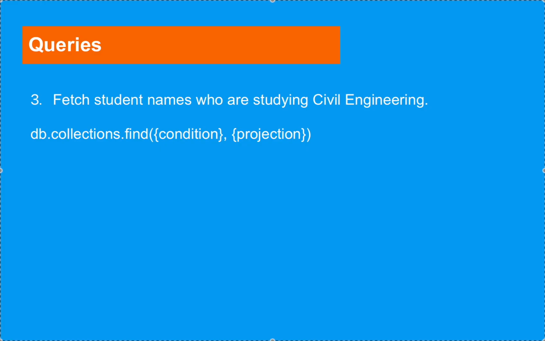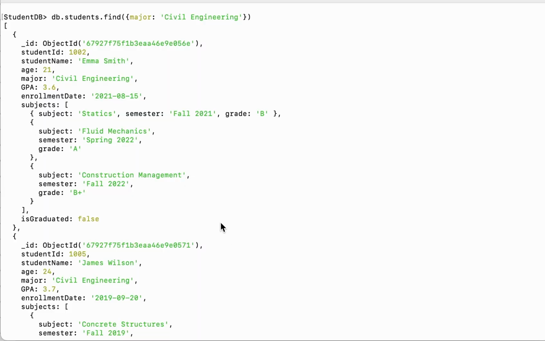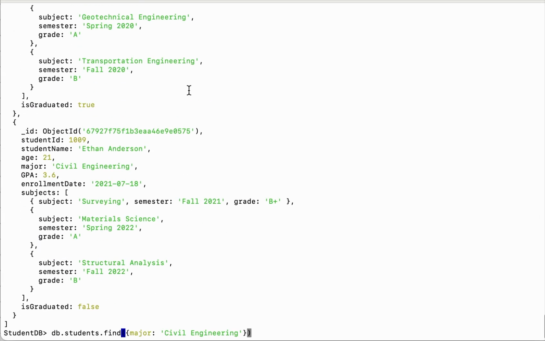Next query. Fetch the student names who are studying civil engineering. In the last query, when we executed the find with the condition, it returned all the fields of the student document. Now we have to filter out the student name field. To do this, we have to pass one more parameter called projection. In the previous query, we retrieved all the students documents who are studying civil engineering by passing one condition, major as civil engineering. To get only student names, we have to pass one more parameter called projection. In this command, after this condition, just add one comma, one object.